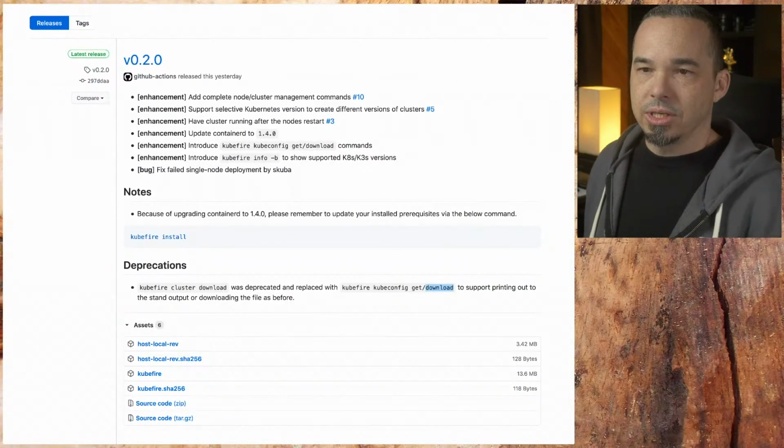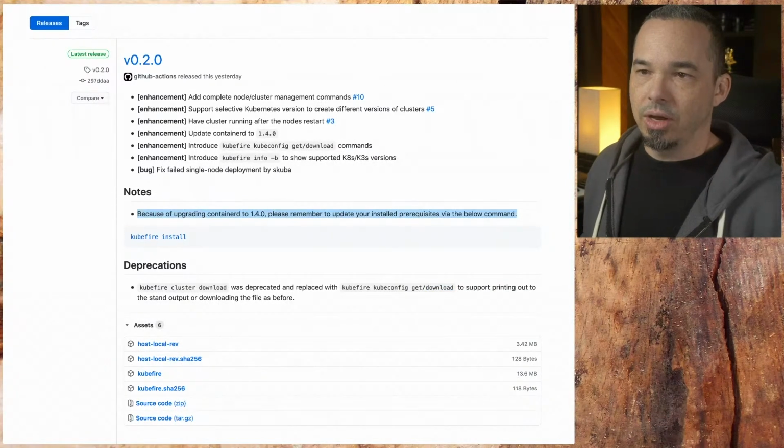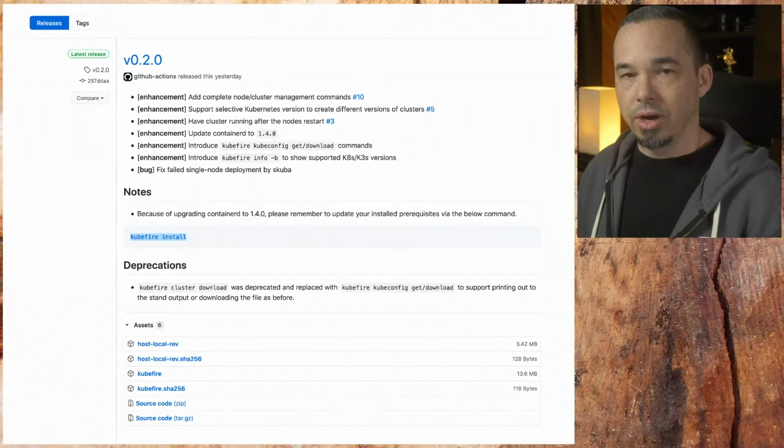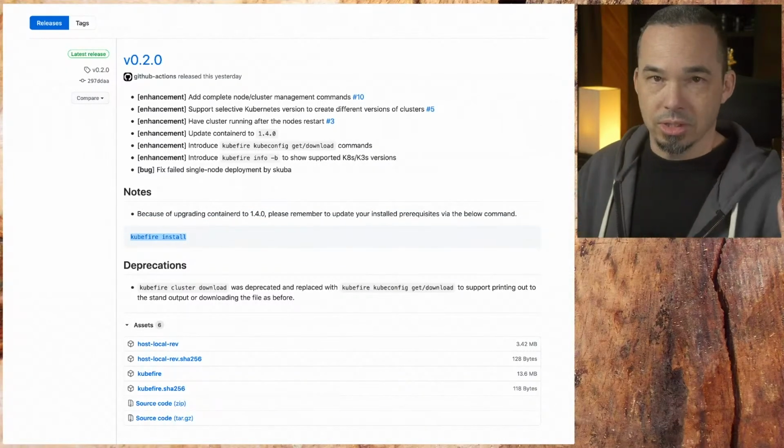So it changes some prerequisites because of the containerd update to 1.4. So if you're going to update to this, be sure to run kubefire install so that all of the prerequisites get updated.